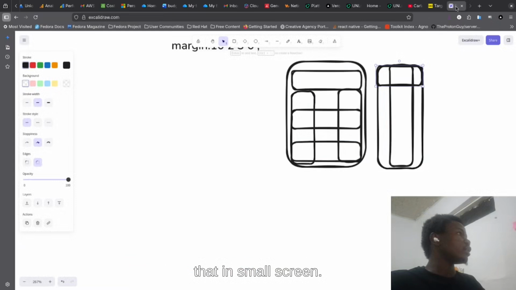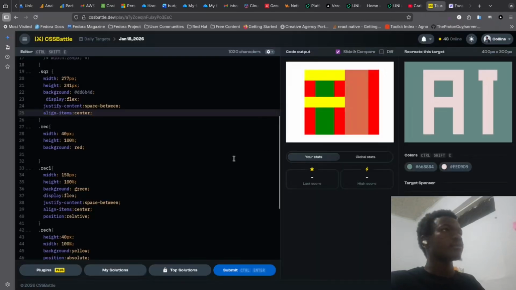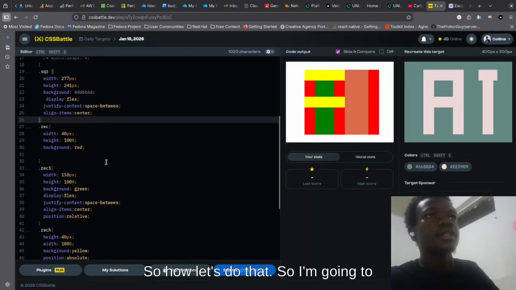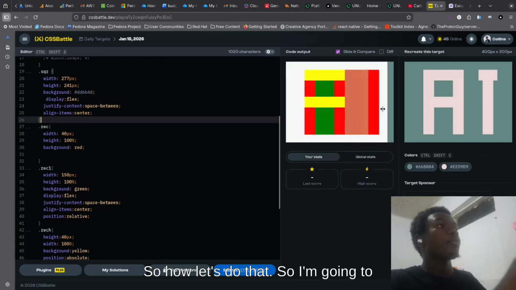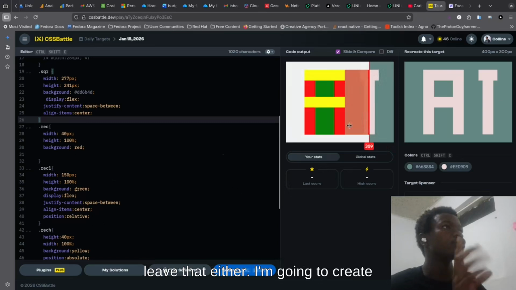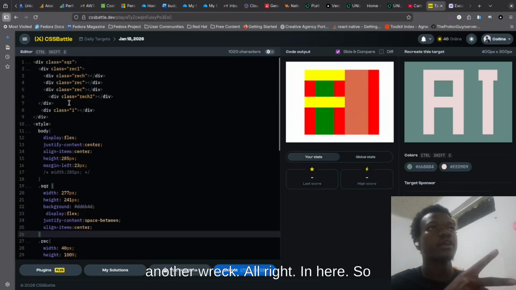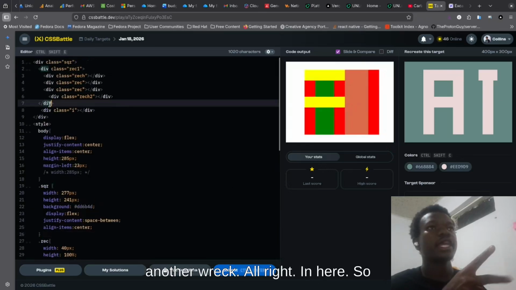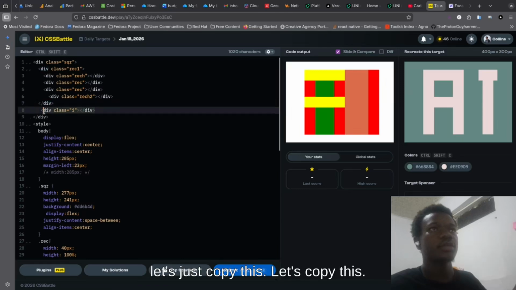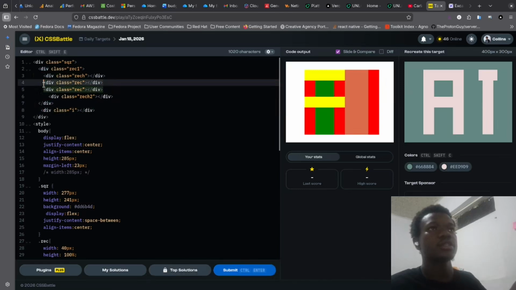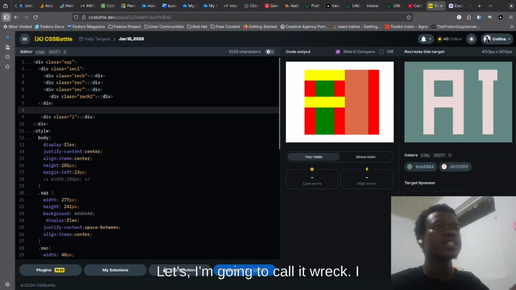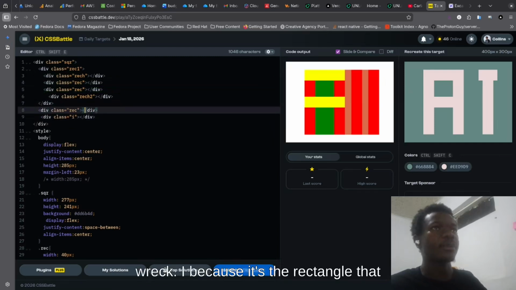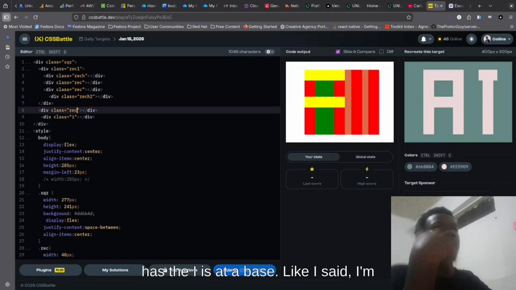I hope you saw that in small screen. Yeah. That's it. So let's do that. So I'm going to leave that I there. I'm going to create another rect in here. So let's just copy this. I'm going to call it rect I because it's the rectangle that has the I inside of it.